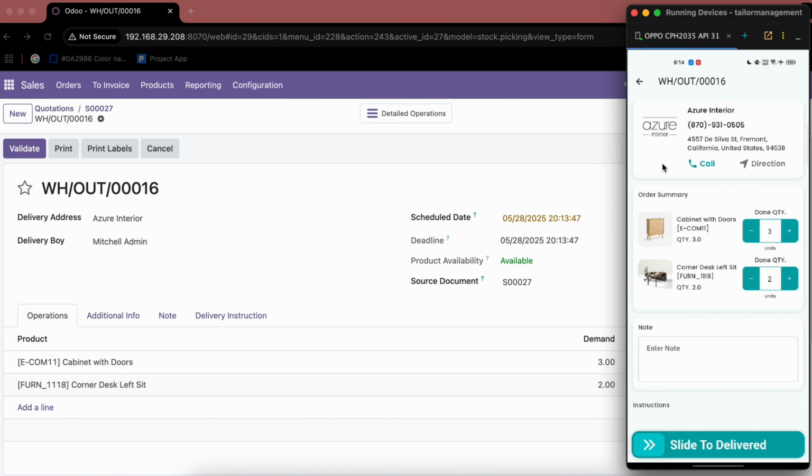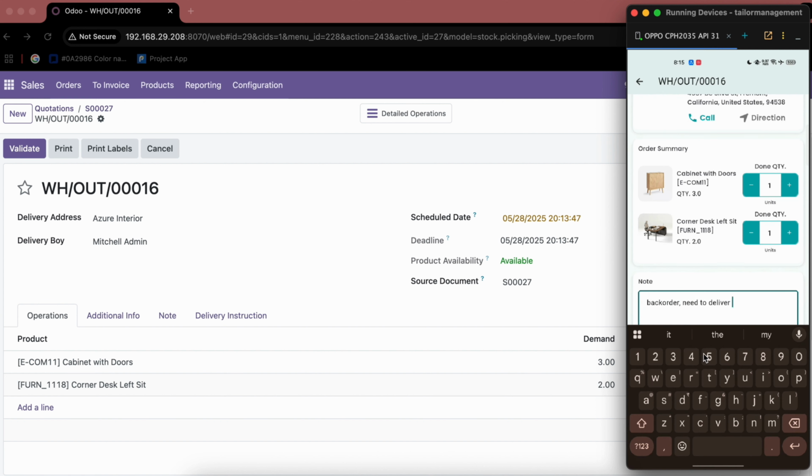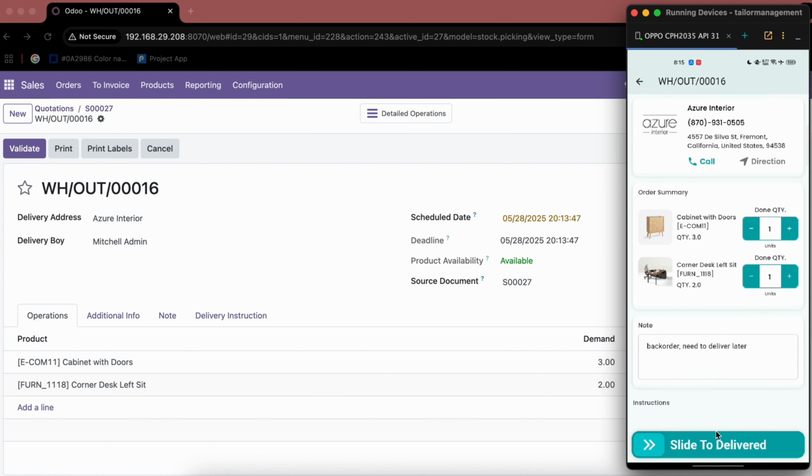Let's start. Here I can see 2 products with 3 quantities and 2 quantities. Now I want to make a partial order. I was supposed to deliver cabinet with doors of 3 quantities, but I am changing it to 1, and for corner desk left seat I want to deliver 1. This is what I type in the note, and let's slide it to deliver.